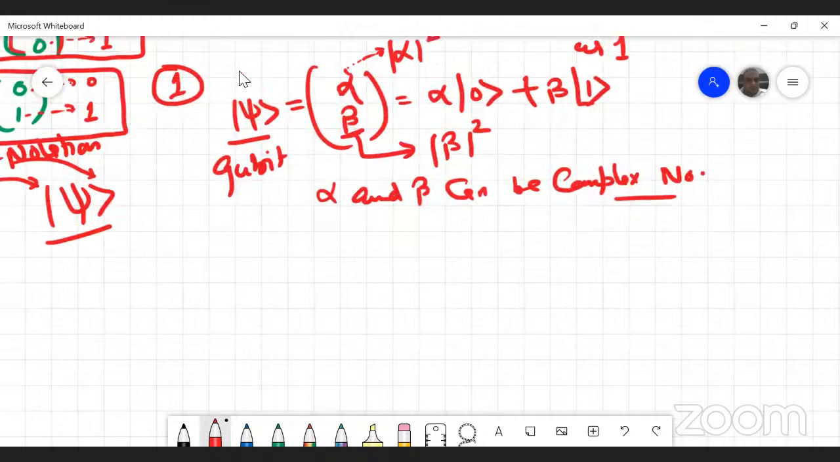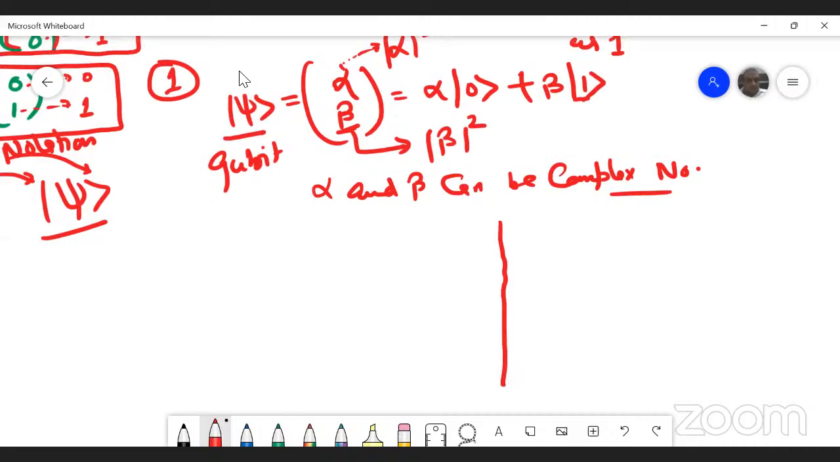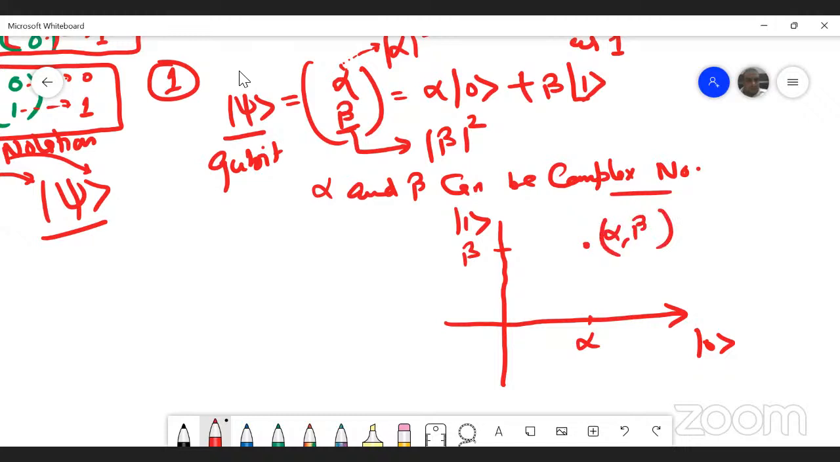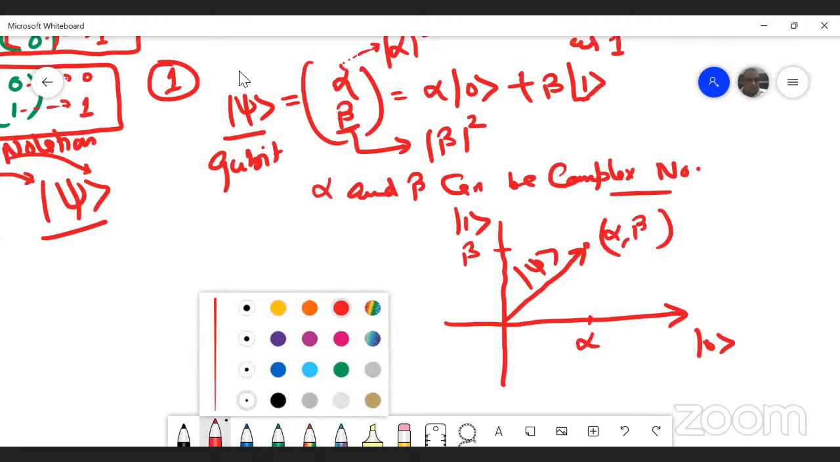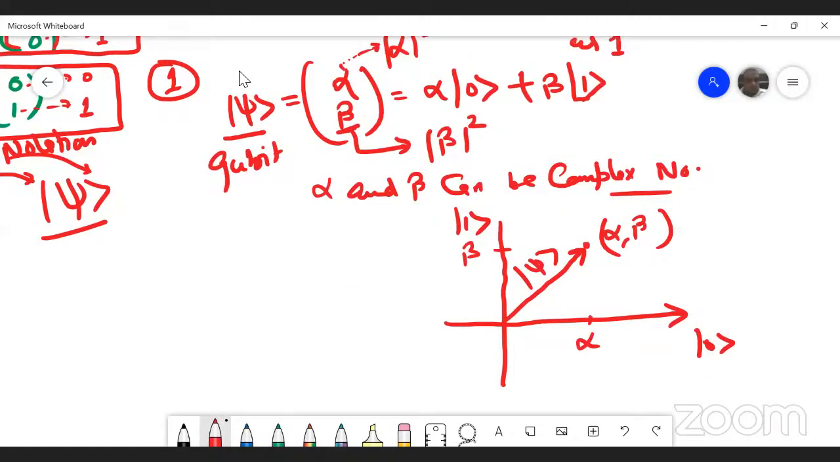You can understand it this way: let me take the 0 state on this side and the 1 state on this side, and I can denote a vector alpha|0> plus beta|1>. Let's suppose this is alpha, this is beta. So there is a point (alpha, beta), and I can represent it by this vector. This is our psi, you can call it psi, and if this is psi, this will become alpha, this will become beta.